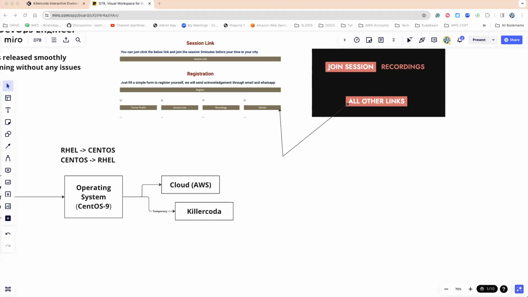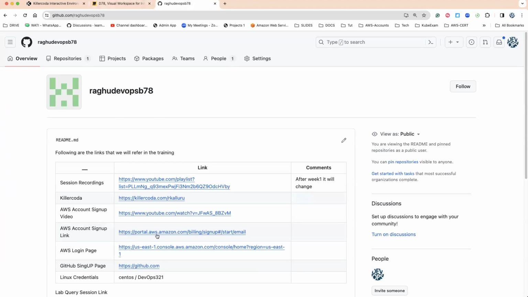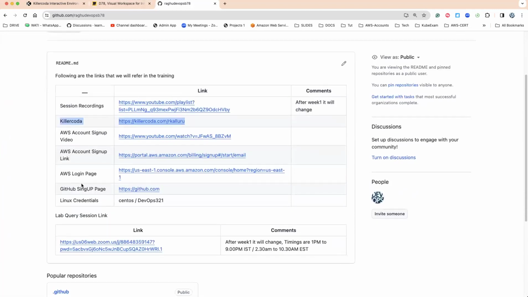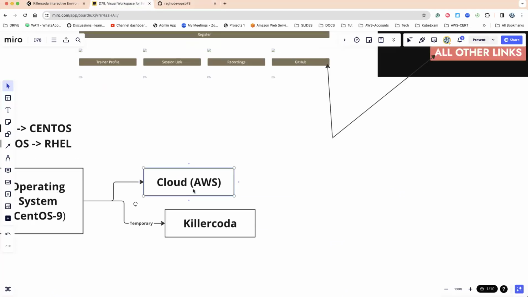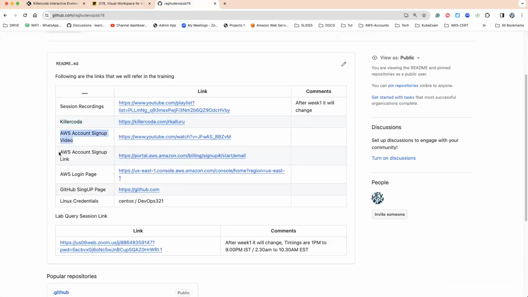So let me open that. If you click on any of those, it will land you on this particular page. You'll find the session recordings here. That's fine. The Killercoda website is here. Now why I'm coming here is, we wanted to use cloud and I asked every one of you to sign up for the cloud. If you already have an AWS cloud account, you don't need to sign up. If you don't have one, please go ahead and sign up. Here is the AWS sign up video and the AWS sign up link. Complete the sign up and keep it with you.